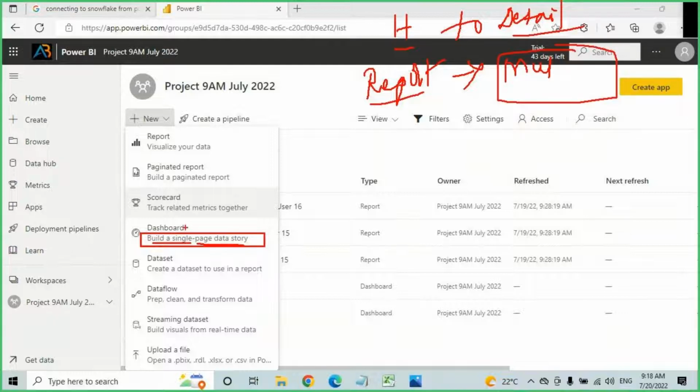But in the dashboard, how many pages will you have? A single page. Why only a single page? Generally in dashboards, we will not store detail level information. We only show what? High level information.